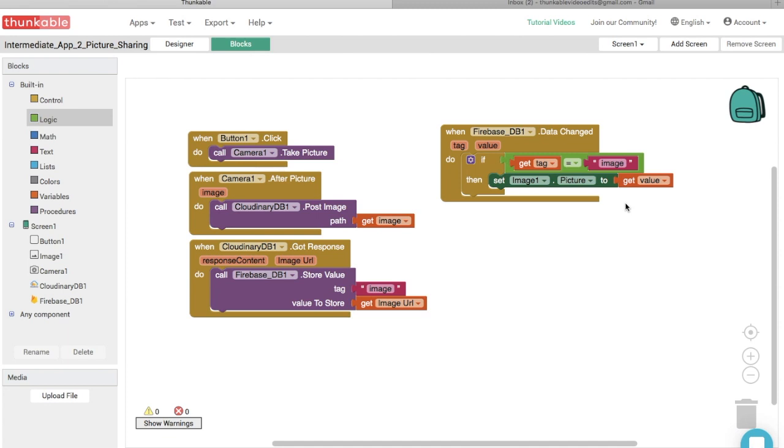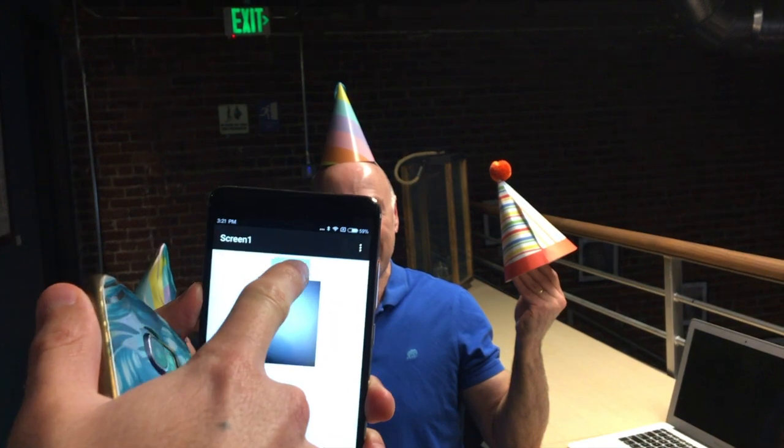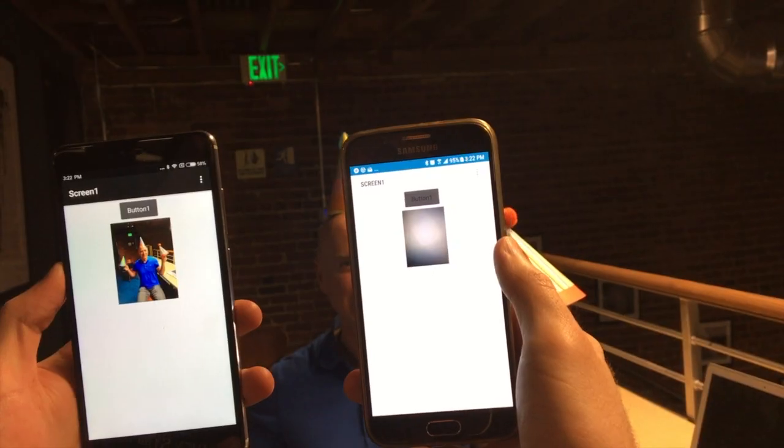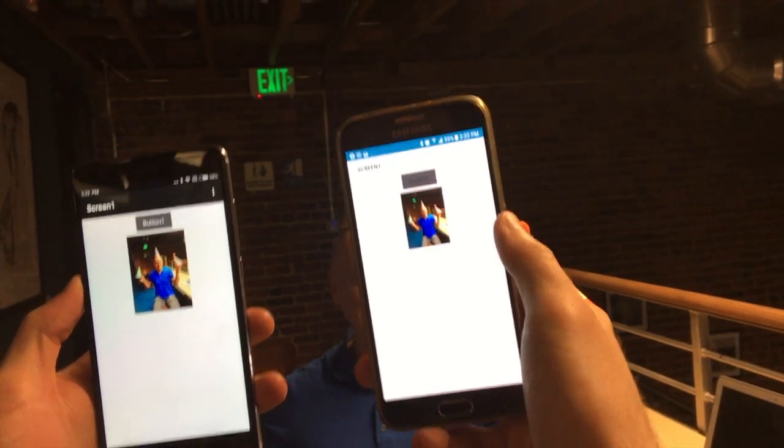Let's see it in real time. Here's our good friend Mark. Let's take a picture of Mark with this phone. And now we have it on both phones.